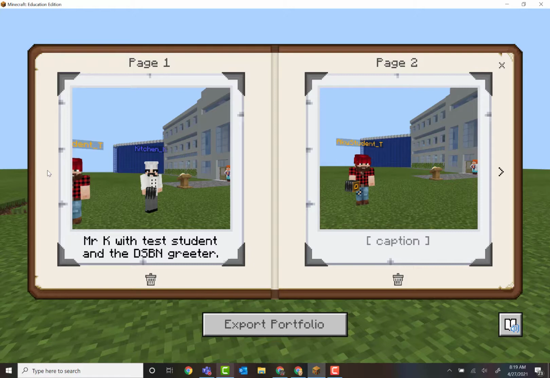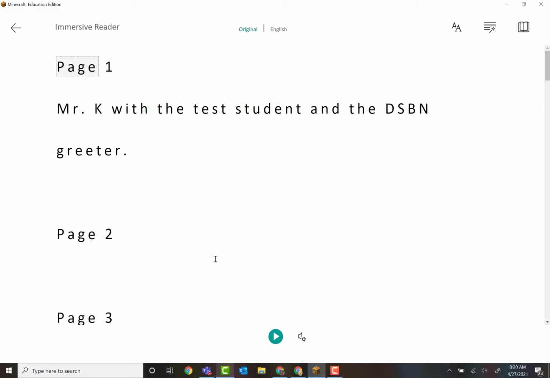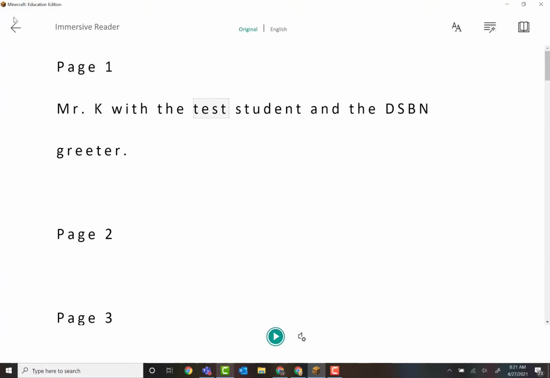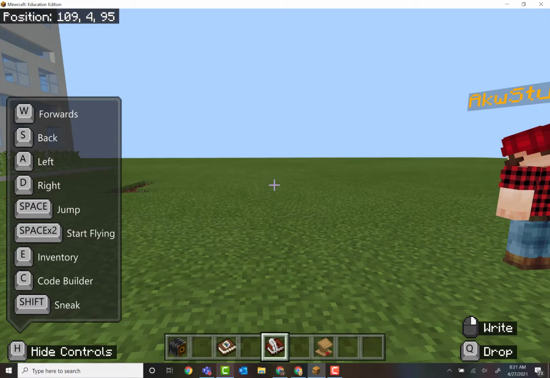Now, the nice thing about this is the immersive reader does work even with the captions here. So if I click on the immersive reader, it can go by page, and now when I hit play, it'll read everything to you. So let's get out of that. That's your portfolio. So let's look at the book and quill now.